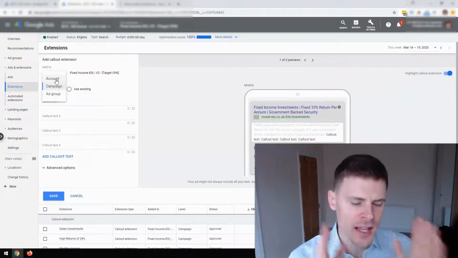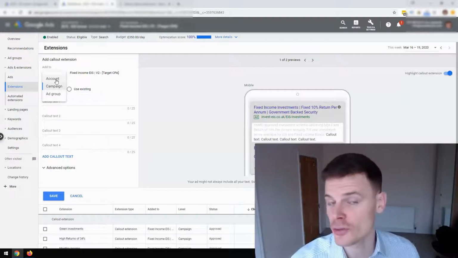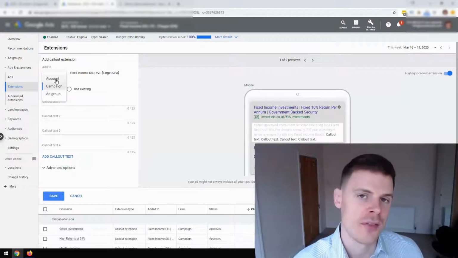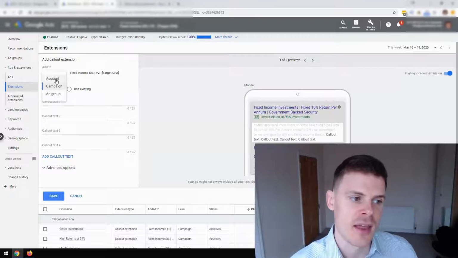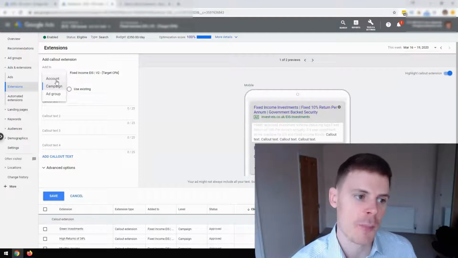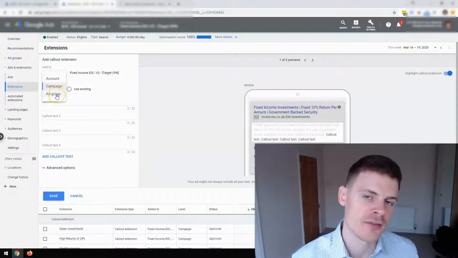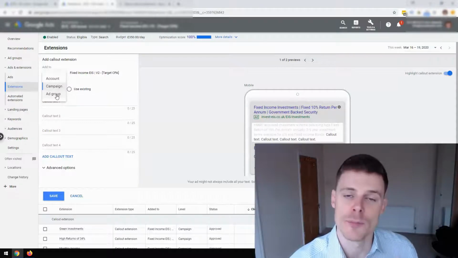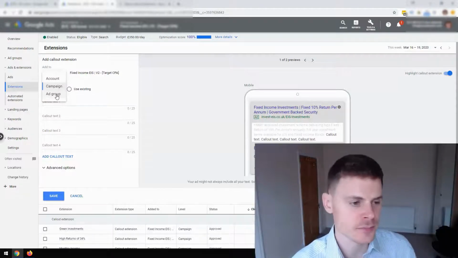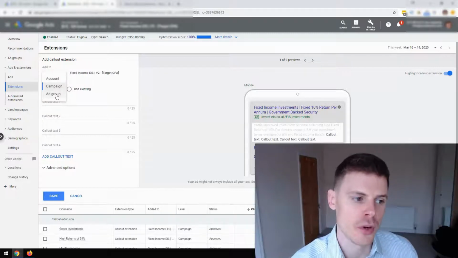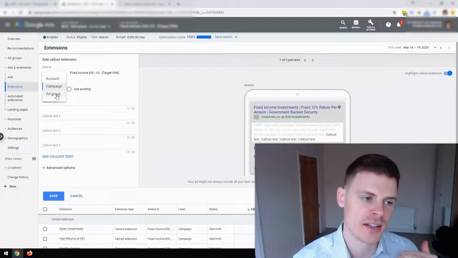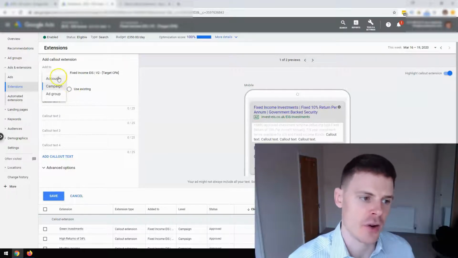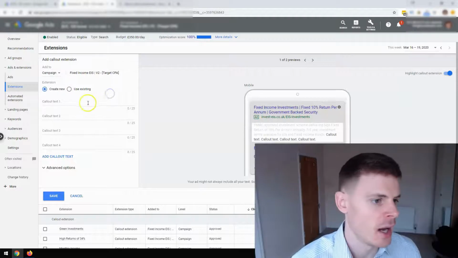Now, if you have different campaigns which offer different services, and therefore they have different details and they may need different callouts associated with them, then you can choose campaign level. And if you also have different services being offered, or perhaps for different targeting, targeting a different market, then you can set your callouts at ad group level. But I would recommend selecting, for most advertisers, either account level or campaign level.